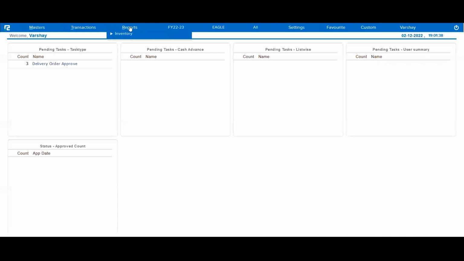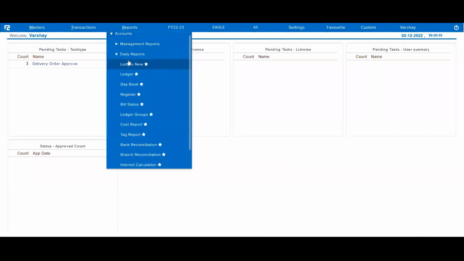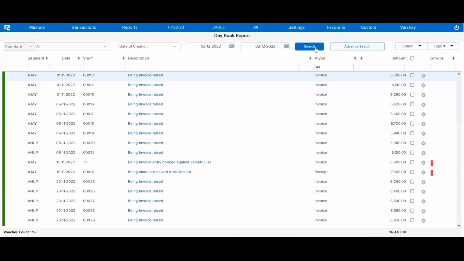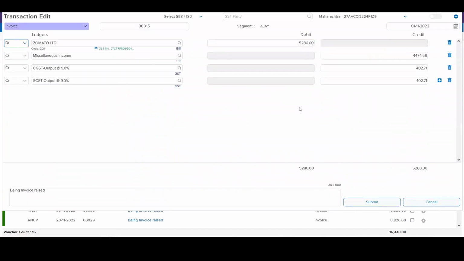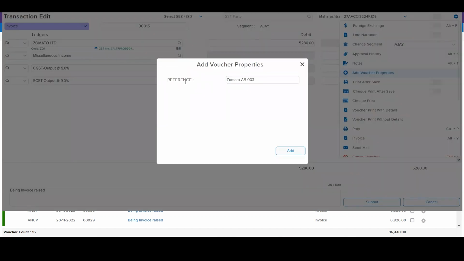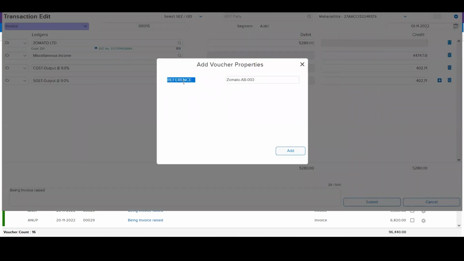So sharing my screen, coming back to reports, accounts, daily reports, and daybook. I will go with the date of creation part. I will click on search. First, I'll show you where the voucher property is getting recorded. It is over here. It is getting recorded as per what I imported at the time of Excel import.